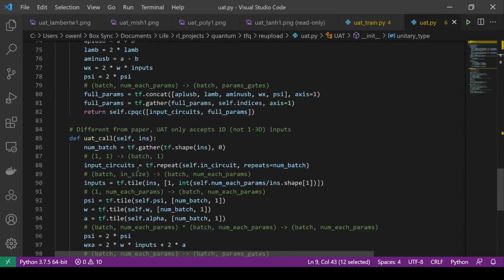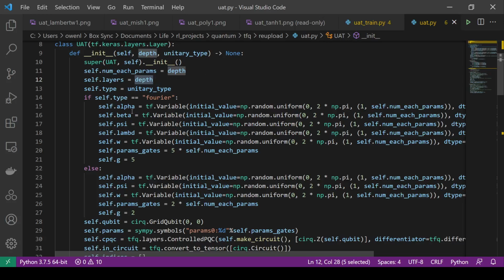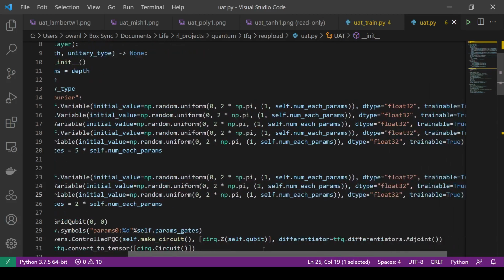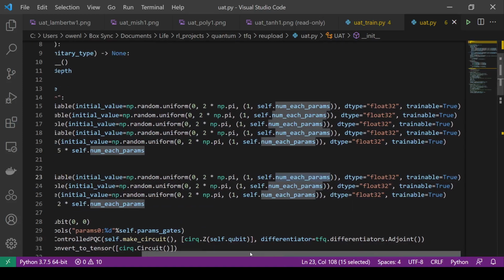Getting into it, we can say the number of each parameters is just the depth, because we're not dealing with this W weight matrix that can be arbitrarily large. The number of layers is just the depth, and the type is this. Now if it's Fourier, we have the alpha, the beta, the lambda, the W, and the psi parameters. If it's the UAT, we just have alpha, psi, and W. We initialize these to be the 1 by number of parameter trainable variables.